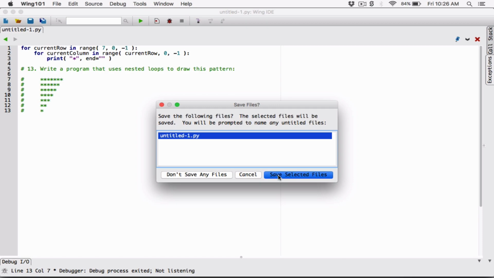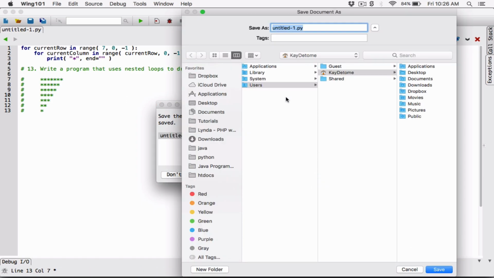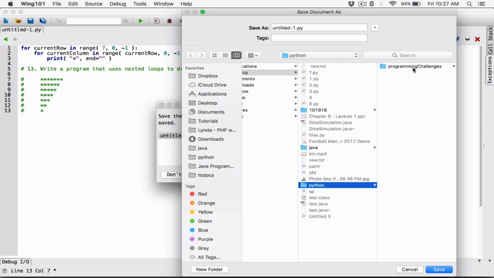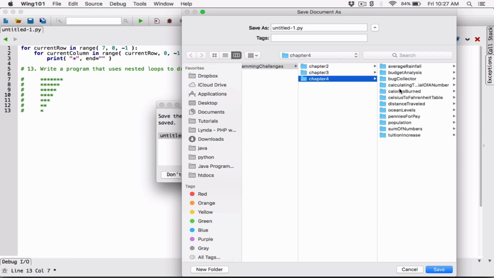I'll save it here and then I'll run it. I'll show you, we have a slight problem when we're doing this. So I'm going to save it on the desktop here. This is going to be a long one.